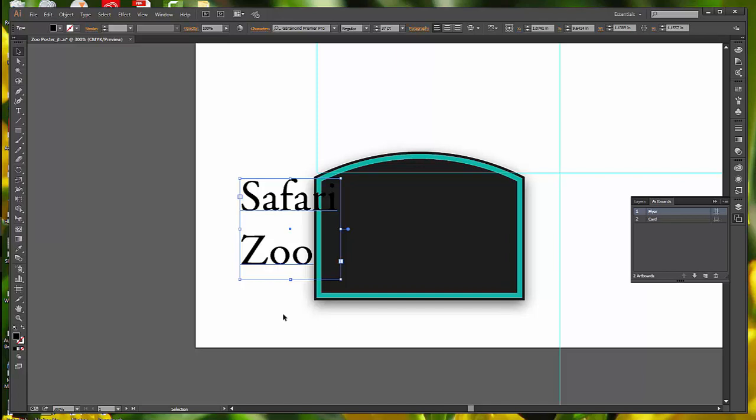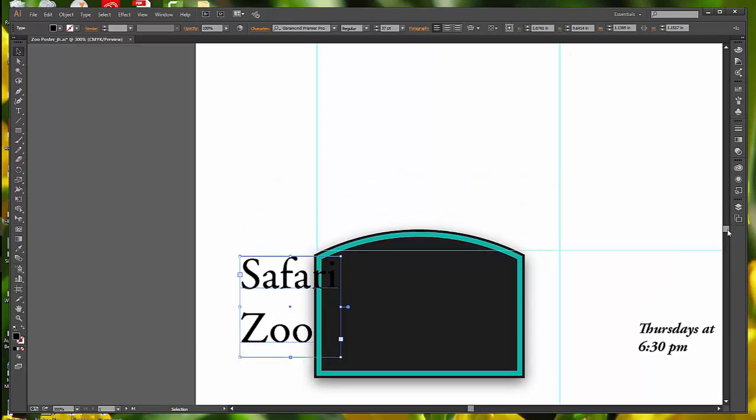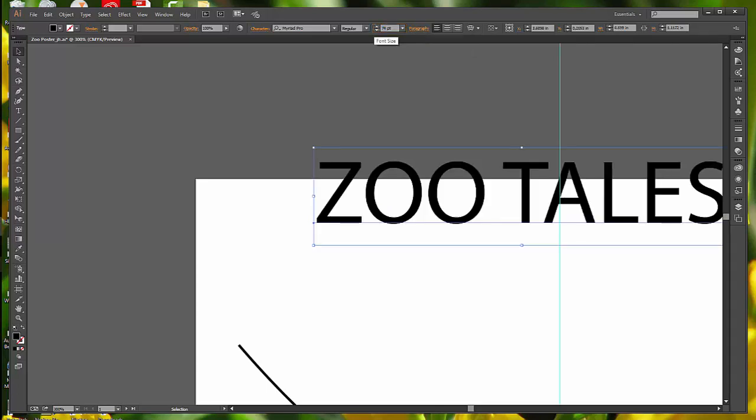We're going back over to find Zoo Tails, which was at the top of the artboard. And so I'm going back up to that, and I'm going to click on that to select it, and we want to change this to a 74-point font. So I'm going to type in 74, hit enter, and the text has gotten quite huge.